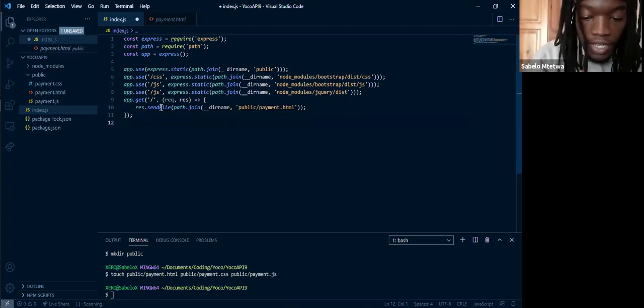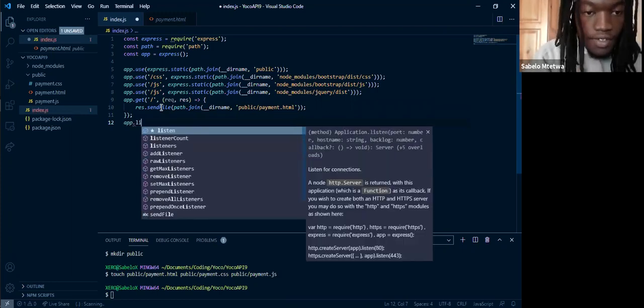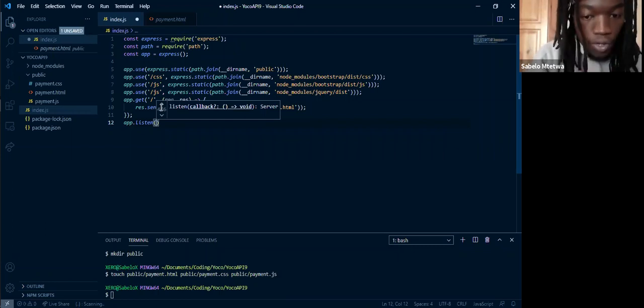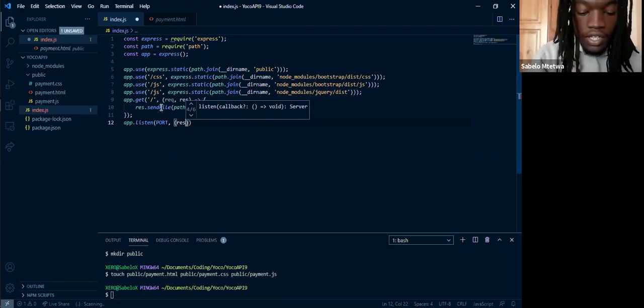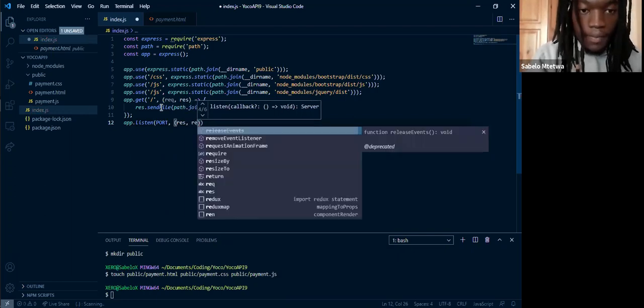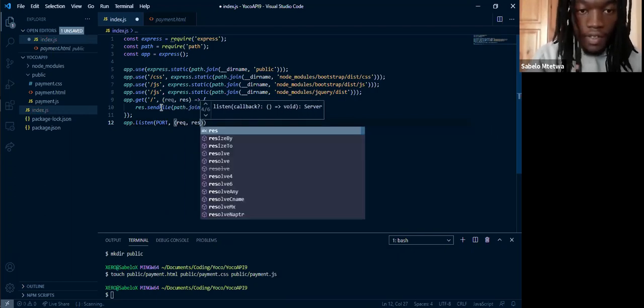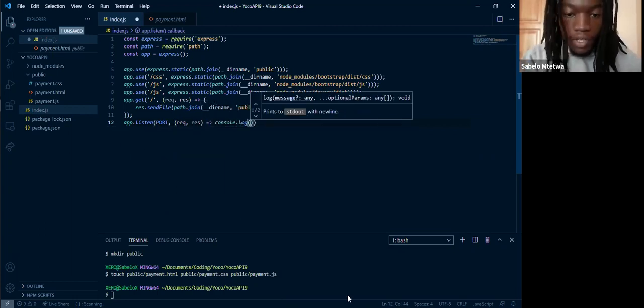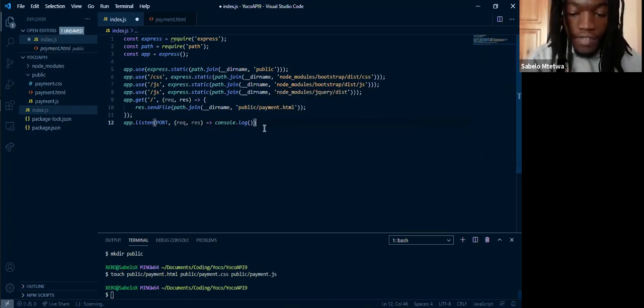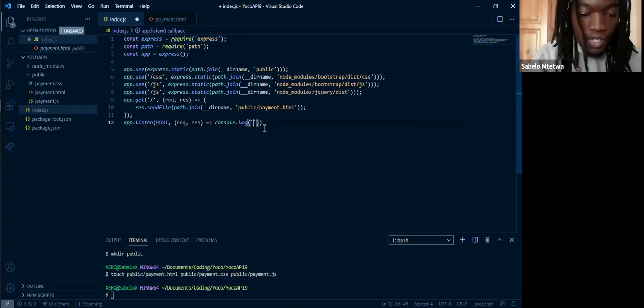And one last thing for now is to listen for the server on a specific port. So I'll define the port on top and give it a value. And I'll display a message on the terminal console when the server is running. Maybe the message will say server running on port, and the port.